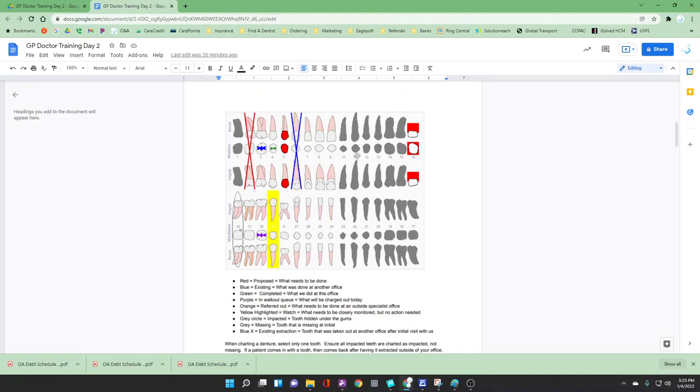The other thing too is, so number 4 is a green, which is completed, and that's what we did at this office. Purple is what is in the walkout queue, so what will be charged out today. So you'll see that purple, okay? Orange is referred out. So this patient, we referred out a root canal on number 31, okay? Yellow is a watch, okay?